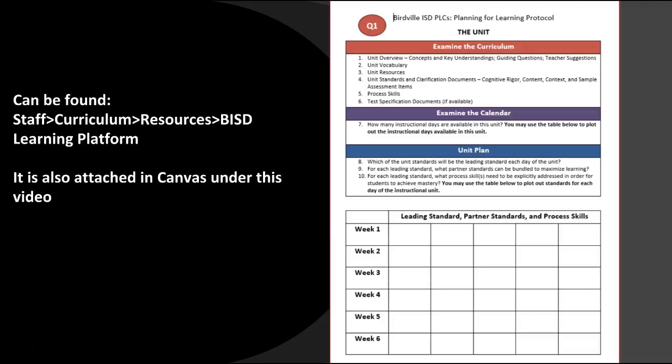It's also available on the district website, but it's our Planning for Learning protocol, and this is for planning a unit. And so whenever I sit down and plan with teachers or plan out curriculum, I refer to this, and it really helps me keep things organized, and then you can see it's got each of the weeks there so that you can start to make some notes. So again, if this is something that is interesting to you and maybe helpful, it's attached in Canvas underneath this video.